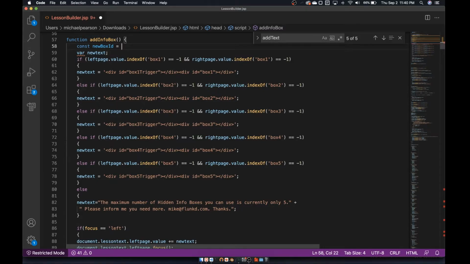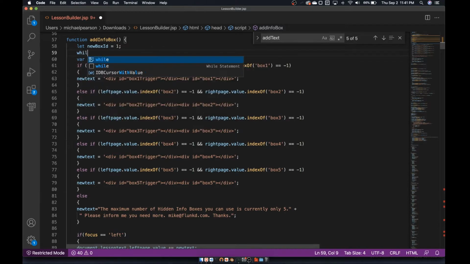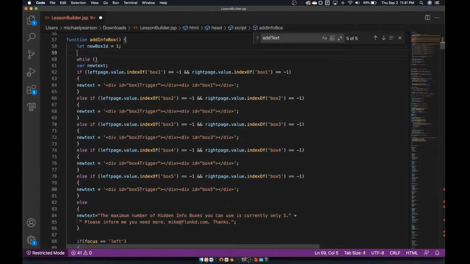Gosh. I don't know if this is the exact best way to do this. It would be recursive. Yeah, fine. I'll just do a freaking while loop. Let new box ID equals 1. We start at 1. I guess I didn't want to confuse the teachers. While, okay, I don't write while loops a lot. I shouldn't even be writing it here. This shouldn't exist. It's an abomination.